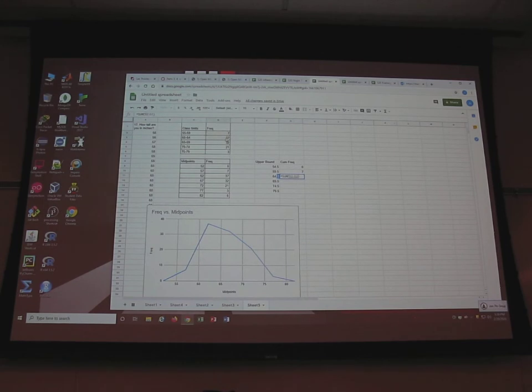These guys. Enter. It'll add them for me. Sum. What do I want to sum? These guys. Highlight them. Enter. It'll add them up for me. How cool is that? Sum.